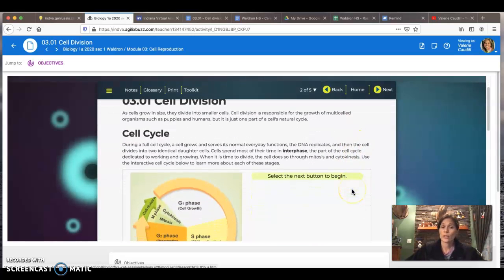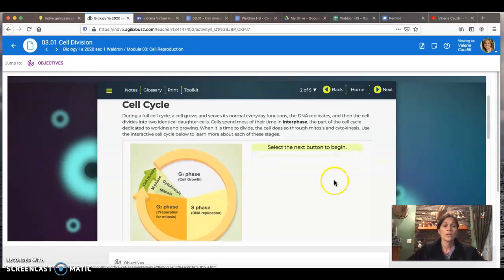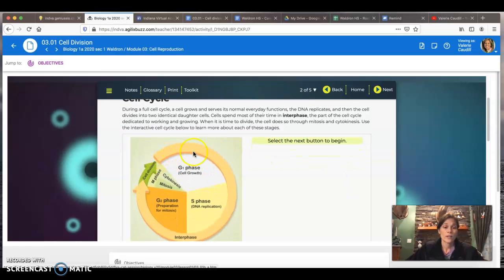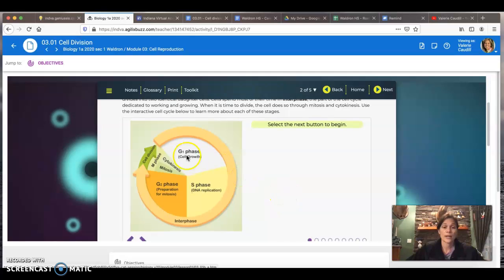And here you have an introduction to what the cell cycle is about. So we have this diagram here, a cycle. The cell cycle consists of G1, S, G2, and then we have cell division, also called the M phase.